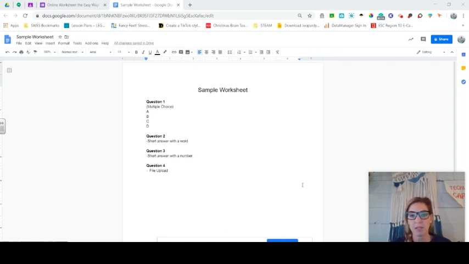So what I have done is I've made a sample worksheet. I want you to pretend like this is that online resource that you're using. Okay, so if you find a great worksheet that you want your kiddos to complete, the first thing you're going to do is take a screenshot.